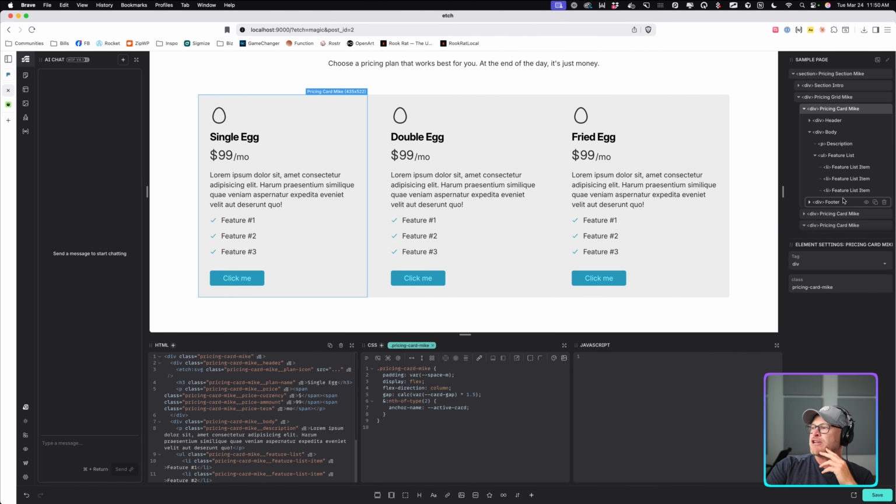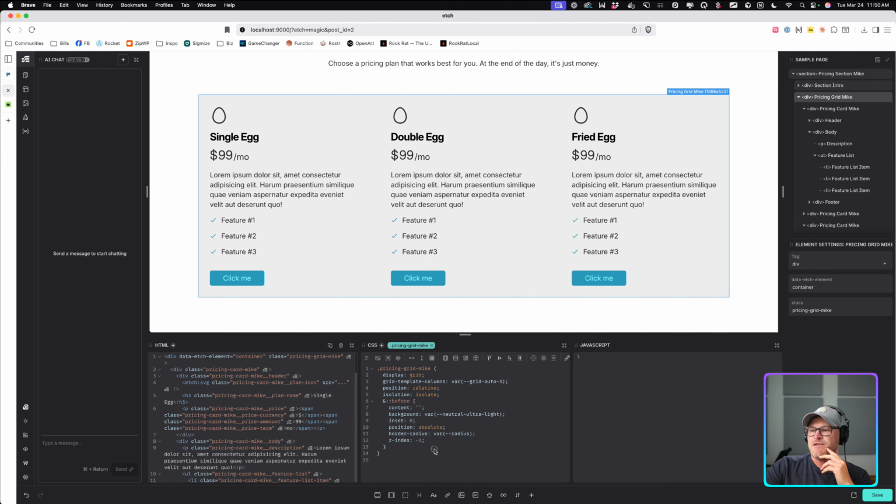So now I'm gonna go over to the grid. This is interesting because the anchor names are defined on the children, and the pseudo element is essentially a sibling of the cards. But I think that's okay. I think that actually doesn't matter. But we're gonna find out. I've got no clue. We're working through this together.